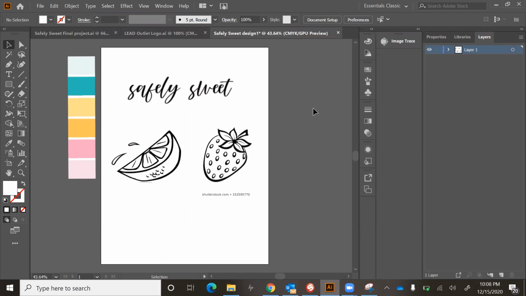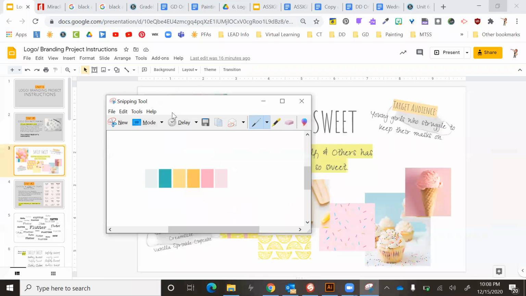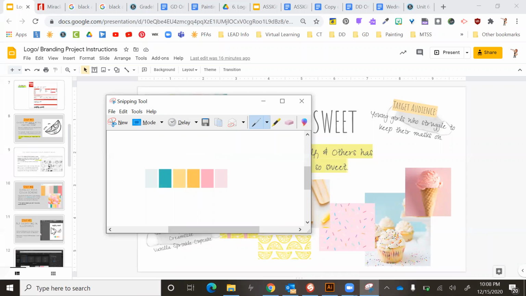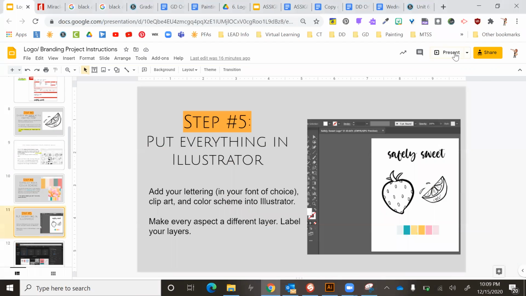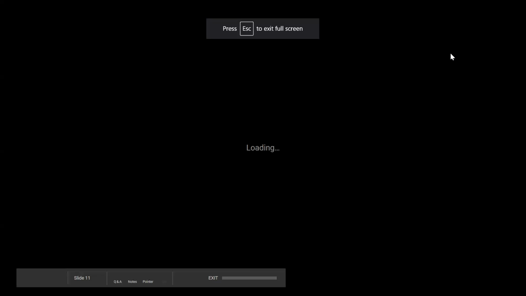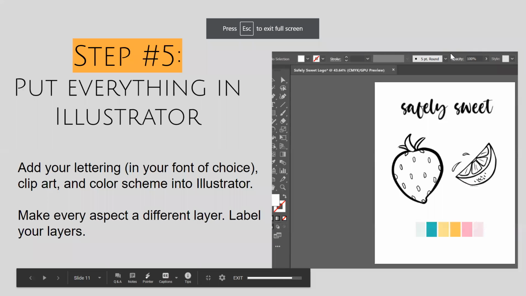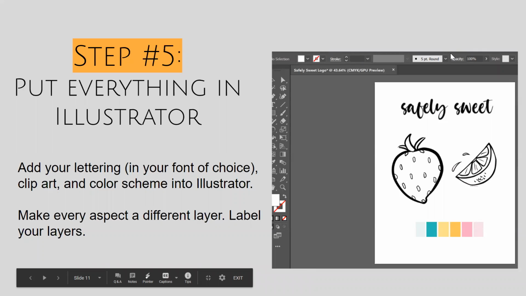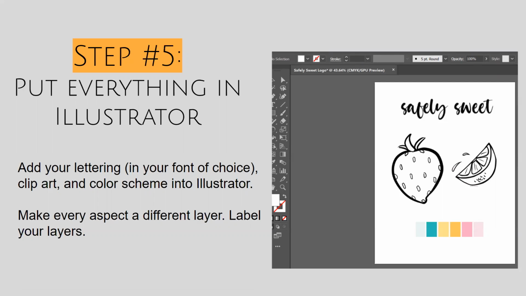So this is all you need for step 5. And after this point, if I pop back in here, then you are ready to actually start manipulating those different items within Illustrator. And so I'm going to show you some different tools and things that you can do to transform your items into vectors and then make your awesome logo.